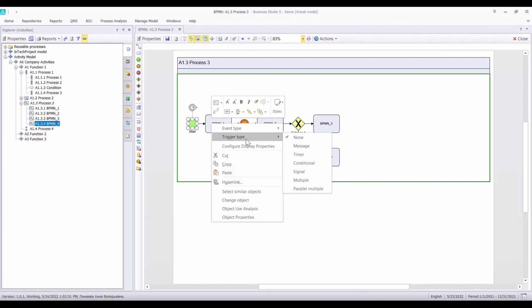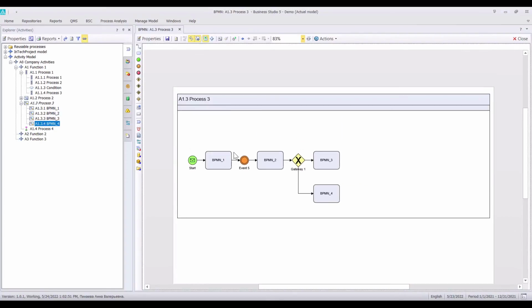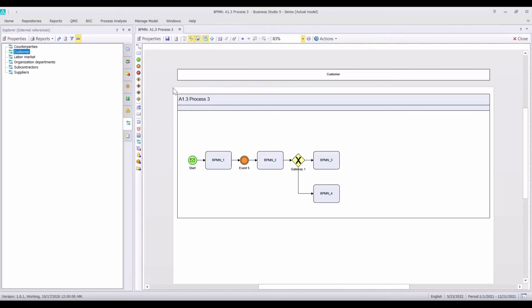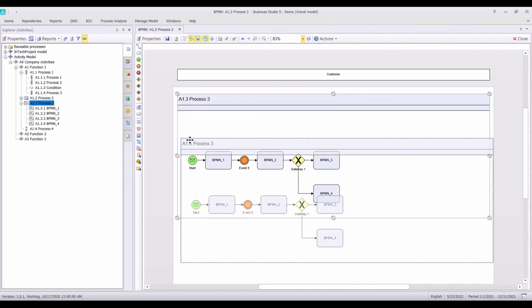Just as the type of a gateway, event type can also be changed in the context menu. It is also possible to change the type of a trigger, thereby changing what causes the event to occur. The event could, for example, occur on receipt of a message or on reaching a certain point in time, in which case the event will either be of the condition type or the timer type. We have selected the message trigger. Then we need to decide from where the message is to be received. Let's say it is to be sent by the customer.